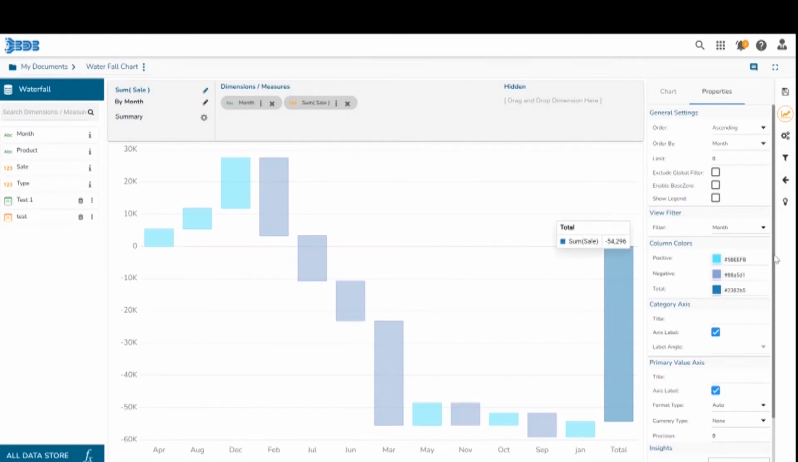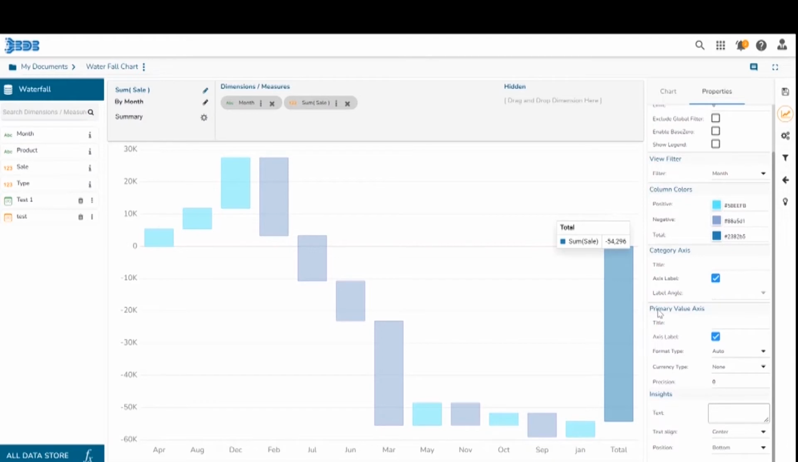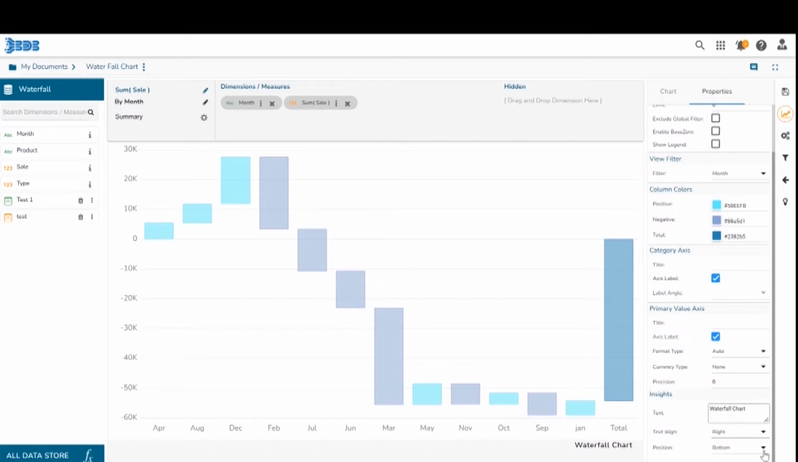Some other options are available here like category axis, primary value axis, and insights. In insights we can type anything which we want to type, like I'm typing here, waterfall chart. So we can align the text as left, right, and center. So I'm aligning this text on the right side, and the position I'm positioning on the right.